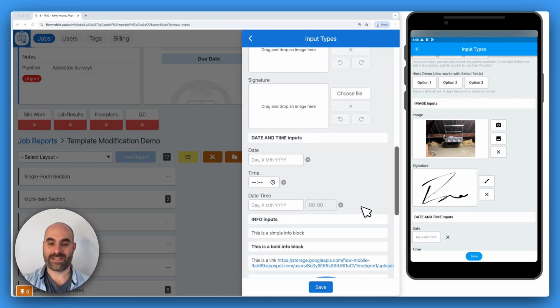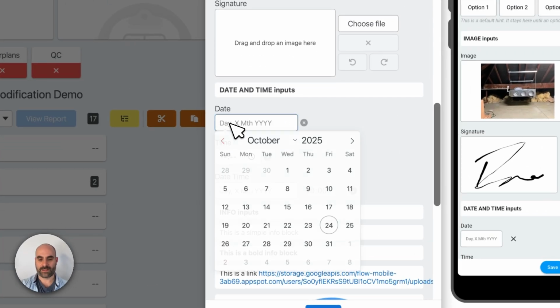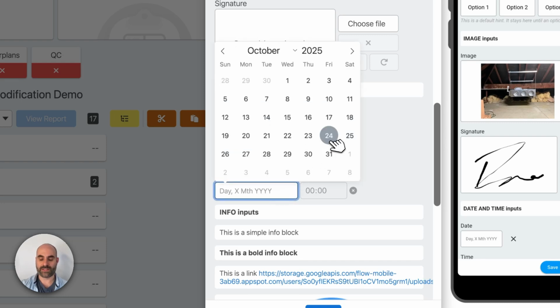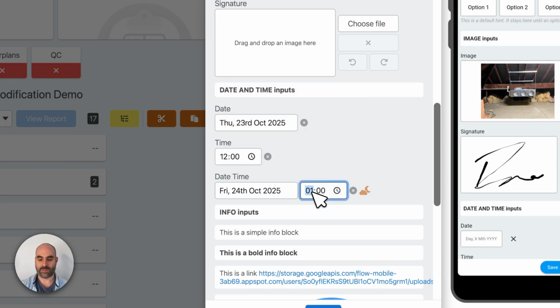Next, we have the date and time inputs. So if we choose the date and click on this, we're given this calendar, and we can simply select a date from the calendar. The time allows us to just type the time in, like so. And the date time is a combination of both. So I can click on this to get the date, and then type in the time afterwards.